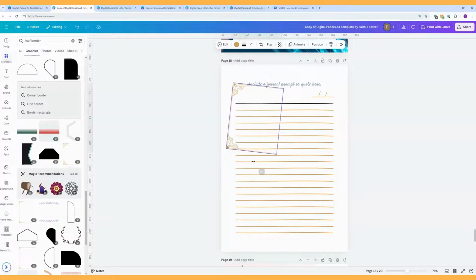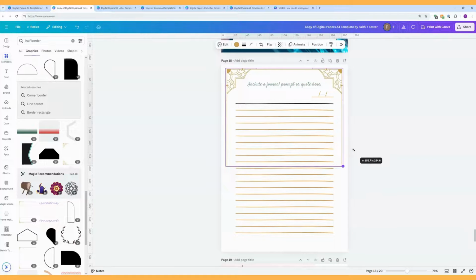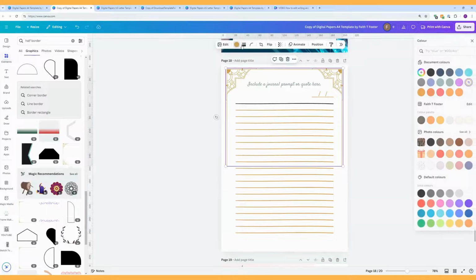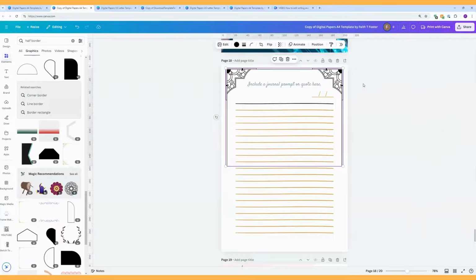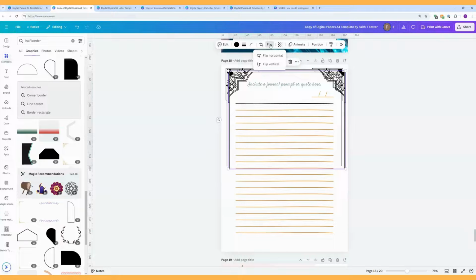And then I'm going to spin it around this way. Bring it up towards the corners, spread it out. And I'm going to change it to black. Some elements you can change the colour of up here, some you can't. So I'm going to press Ctrl D to duplicate, and then I'm going to press flip up here and flip vertically.